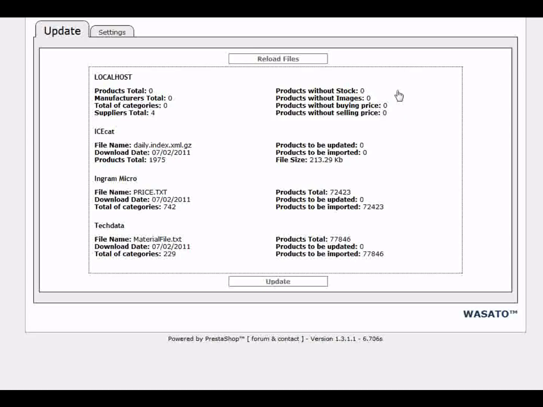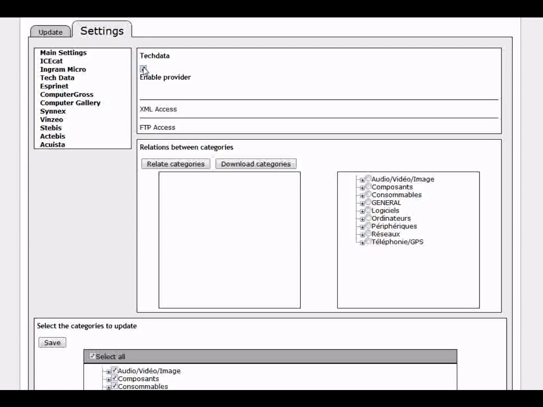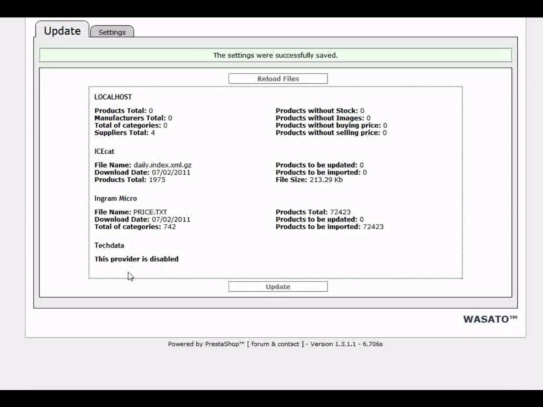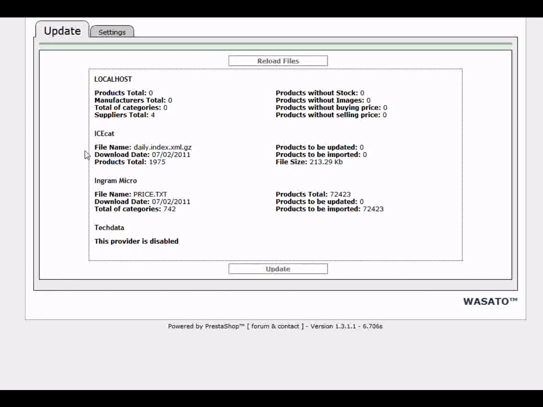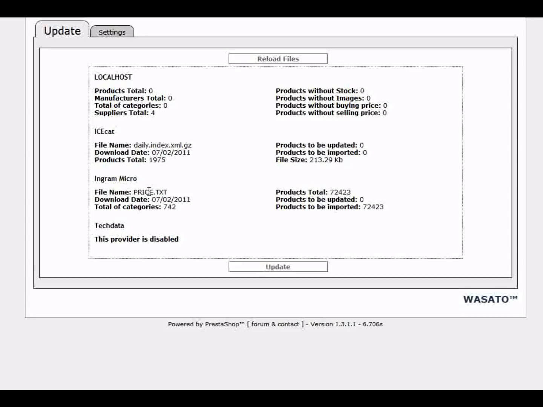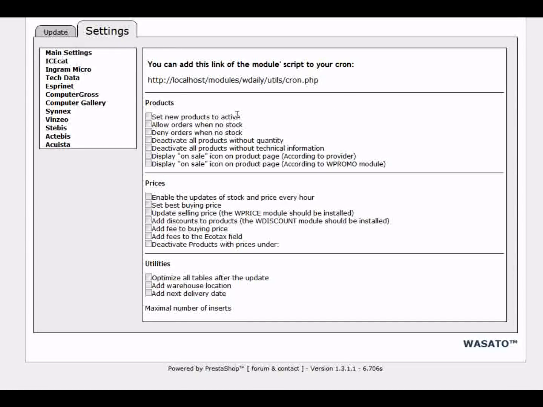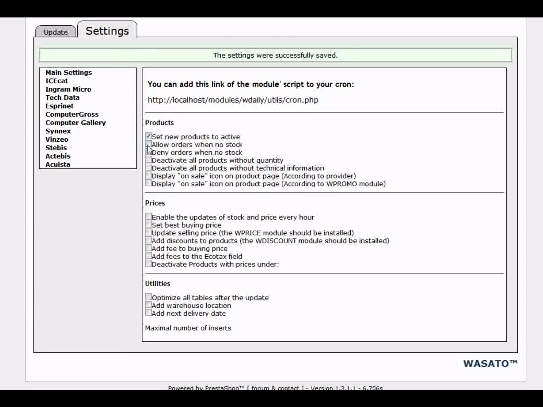Let's go back to settings, go back to Tech Data, and disable this provider. We can go back to the update window, and it will update now, showing the provider is disabled. So now we're just going to work with Ingram Micro, and IceCat is disabled, so it's not going to do anything. But we're going to use some options from the settings tab. Let's go to the main settings, and then we're going to set all new products to active. We allow orders when there's no stock. We're not going to deactivate anything.